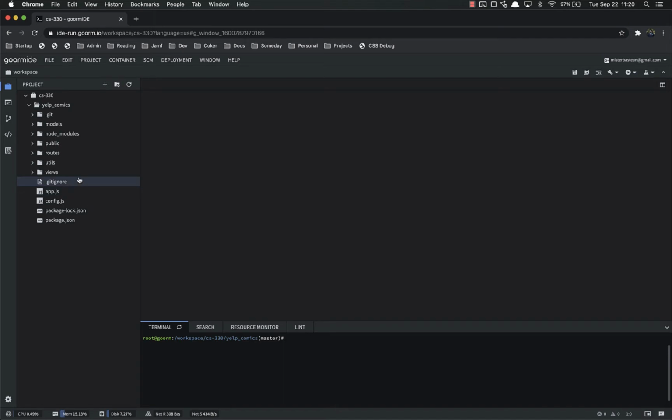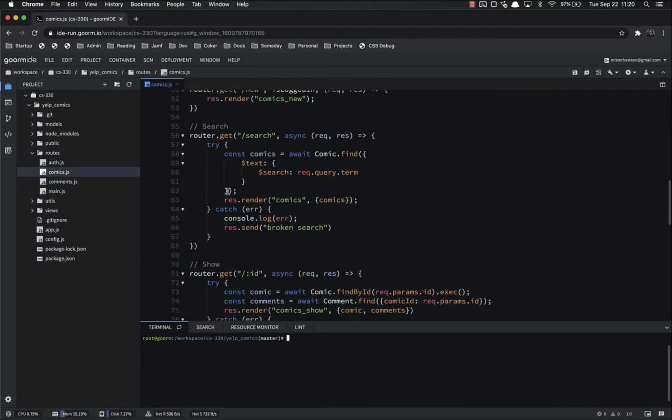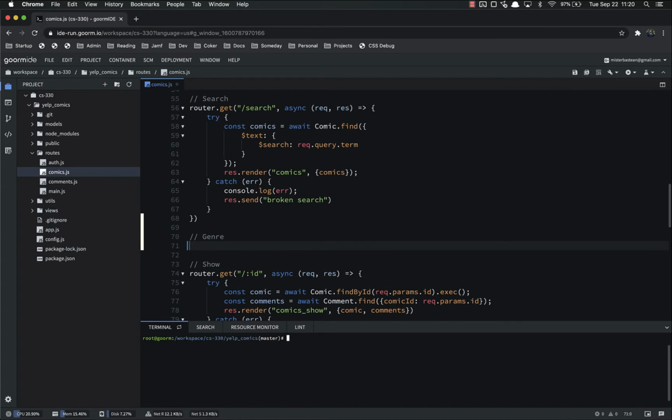So step one is to come into our routes directory and comics.js route, and down here right before the show page we're going to do genre. The reason we're going to do it right before the show page is because it's going to be kind of like search where it's /genre. If we put it after this, this route will be triggered and we'll never actually get to genre.